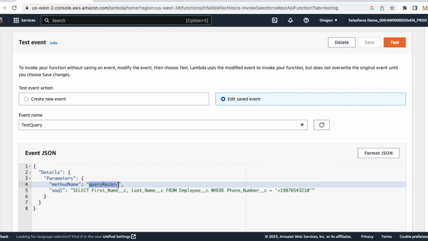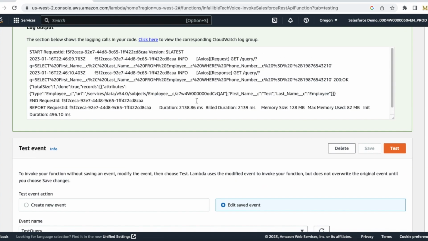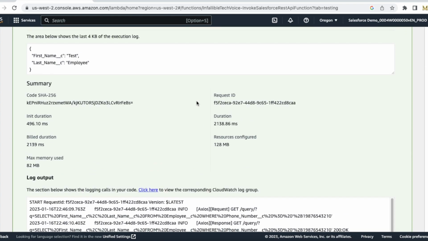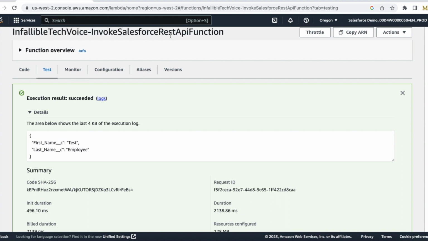So use queryRecord method name to query custom object records using invoke Salesforce REST API function Lambda.